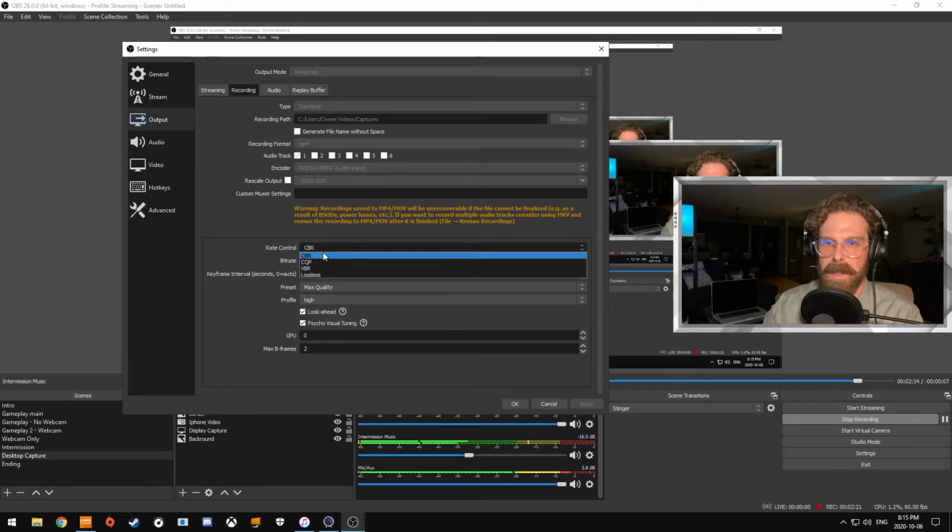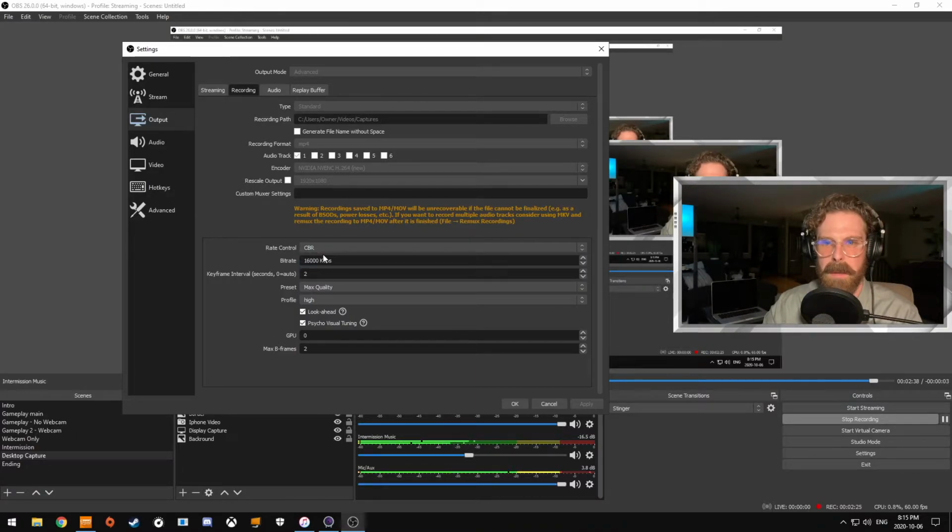There's a lot of different versions here. A lot of people have a lot of things to say about rate control, but in my opinion, CBR is the one that gives me the best quality. Your bitrate here should be set to 16,000. That's about the gold standard for 60 frames per second at 1080p resolution. You're going to have good quality if you set it to that. Keep your keyframe interval here at 2 again.